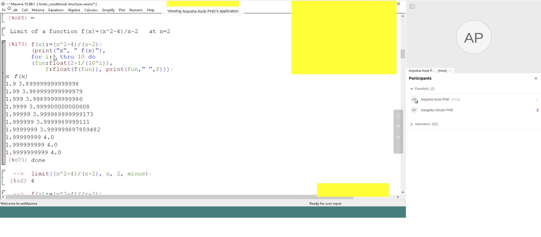Now we are checking with values a little closer. You can see that we are approaching from the left hand side over here. Now i is updated to 2, which gives 2 minus 1 over 10 to the power 2, which means 2 minus 1 over 100, that is 2 minus 0.01, which means it is 1.99. Similarly, all these values are from the left side of the value 2. So this is basically approaching from the left hand side of x.